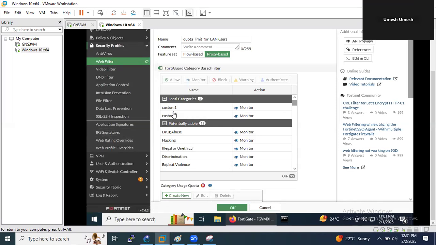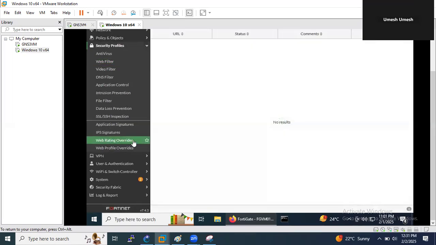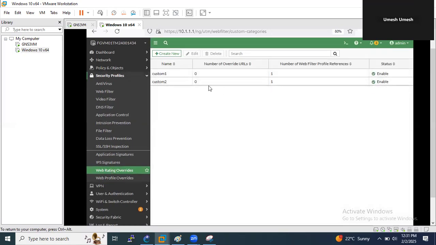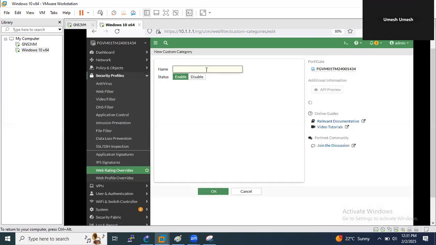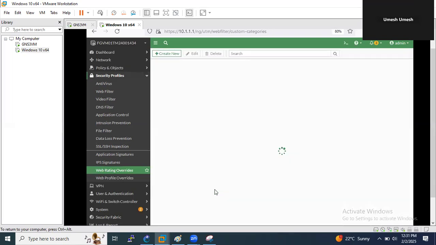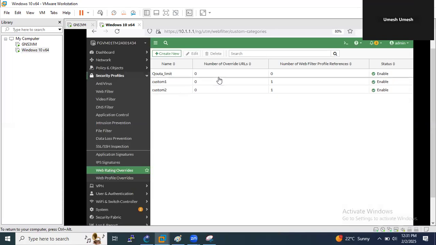You will be able to see that the category will be in this local category. Go to the web rating override in order to create it. Go to the custom category. As you can see, these are two categories created by the FortiGate firewall. So I will create my own category. I will type the name quota limit category, and as you can see, the quota category has been created.